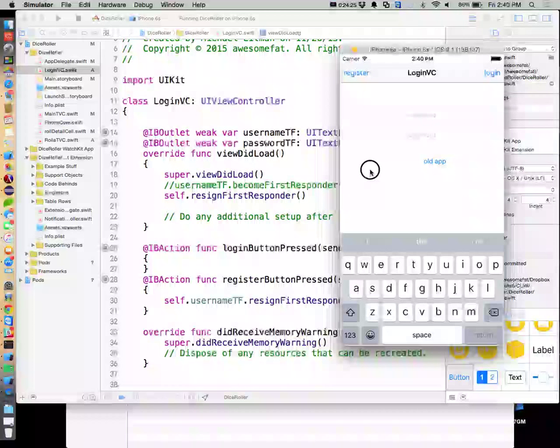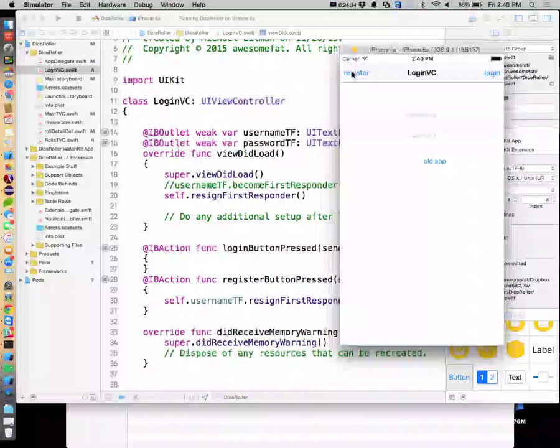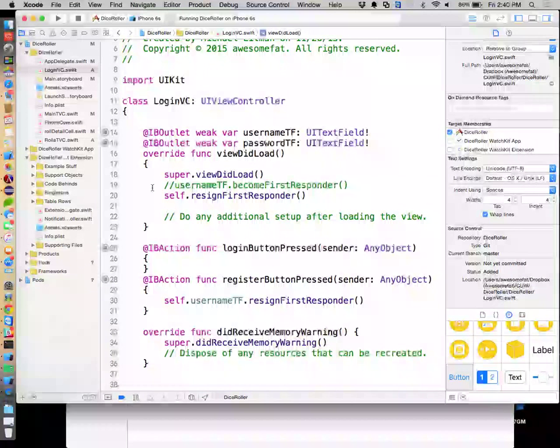Oh, I see. We can write a thing called touches began that allows us to recognize whenever any place on the screen was touched. And we'll do something like that later. But bottom line is, you can make the keyboard go away with a resign first responder.